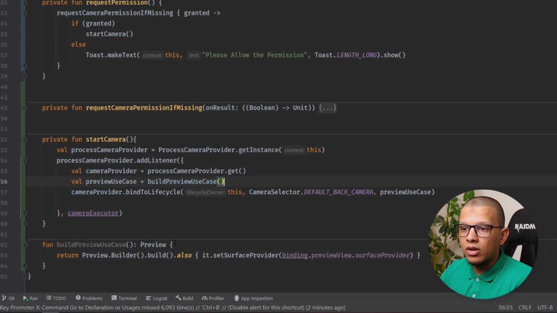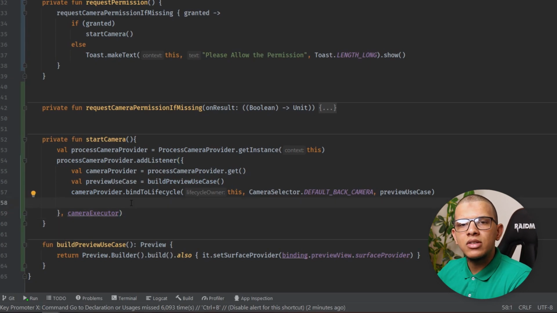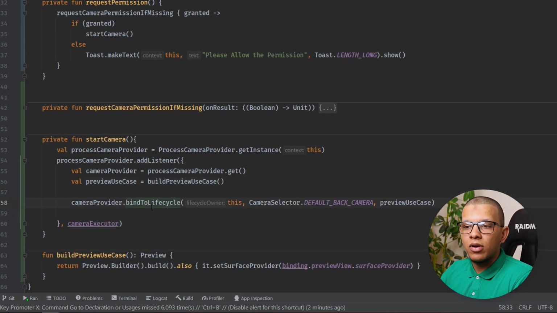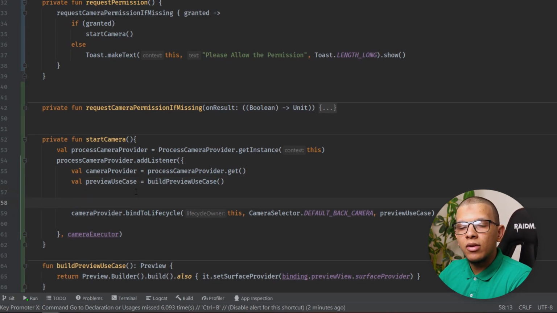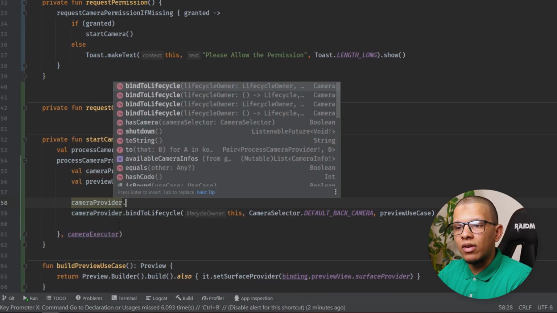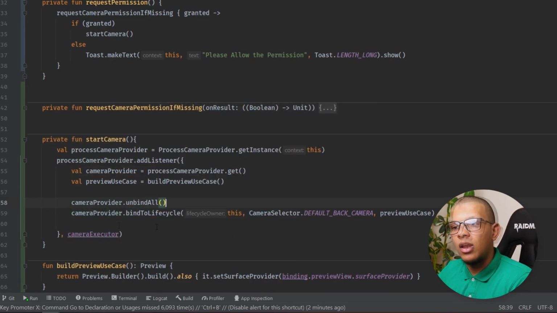What you can do right now is just like that. You can create other use cases like image analysis, as I said, or image capture, but we are sticking with that. Now you have to use the bind to lifecycle. But before that, you have to check, because if you are running the app and you are starting it again for some reason, let's say that the start camera was on the resume or something else, what you have to do is to unbind everything. Unbind all. Then you should bind.